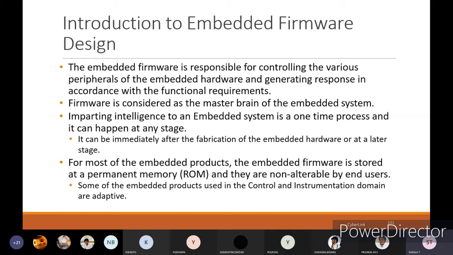Okay, and it can be immediately after the fabrication of the embedded hardware or at a later stage. At the time of fabrication itself you can implement your firmware, or after the completion of hardware implementation also you can implement the firmware. For most of the embedded products, the embedded firmware is stored in permanent memory.